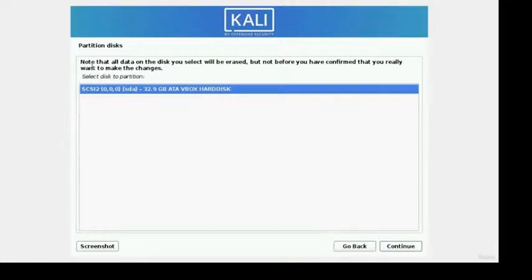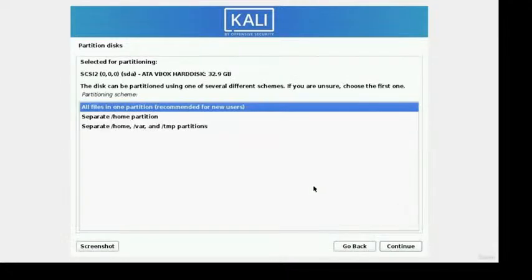Here we get a warning that all data on the disk you select will be erased. And this right here is a hard disk that we created in the previous video when I created my virtual machine. And you remember that I gave around 30 gigabytes to my virtual hard disk. So this is that one. And I will select it and click on Continue.